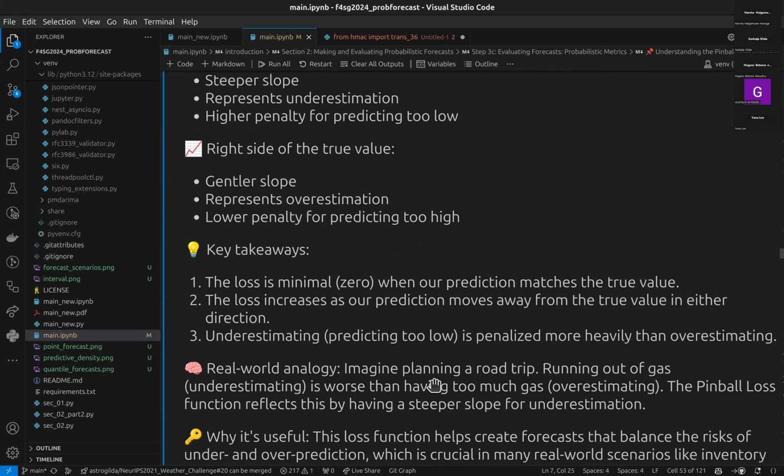Why this asymmetry by design? Imagine planning a road trip. Running out of gas, which is underestimating, is worse than having too much gas, which is overestimating. These are the kinds of scenarios that the pinball loss function is designed to capture.